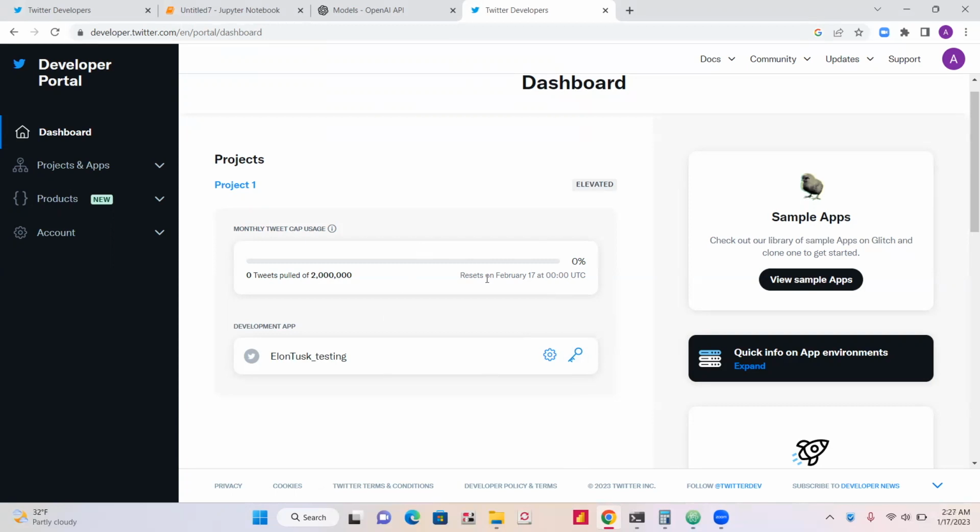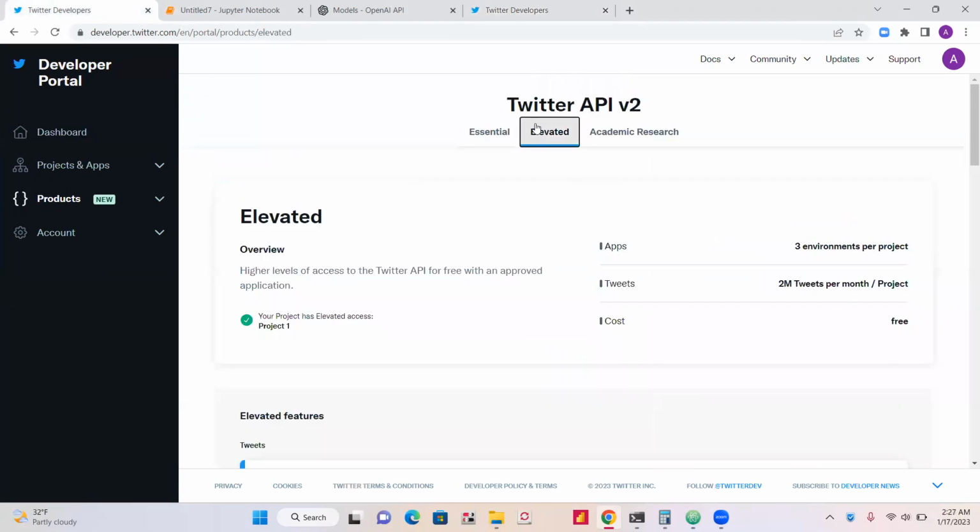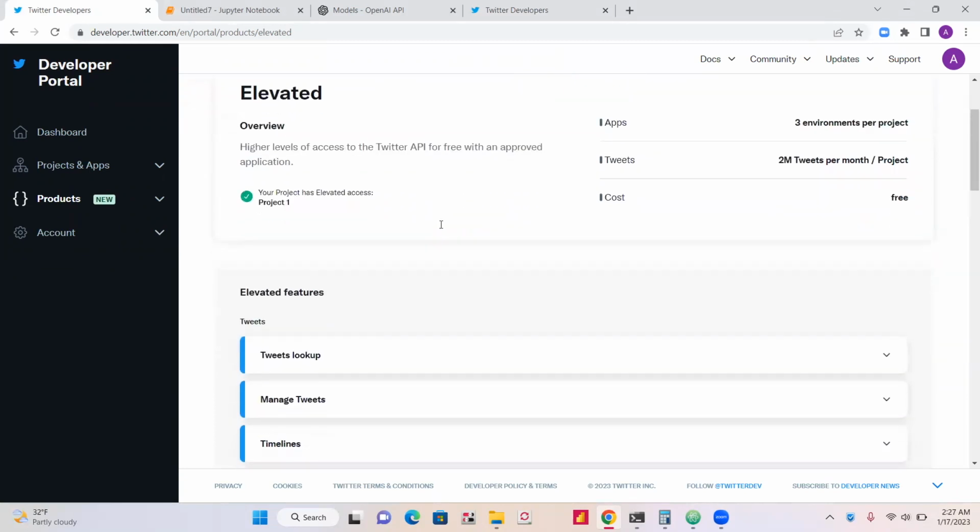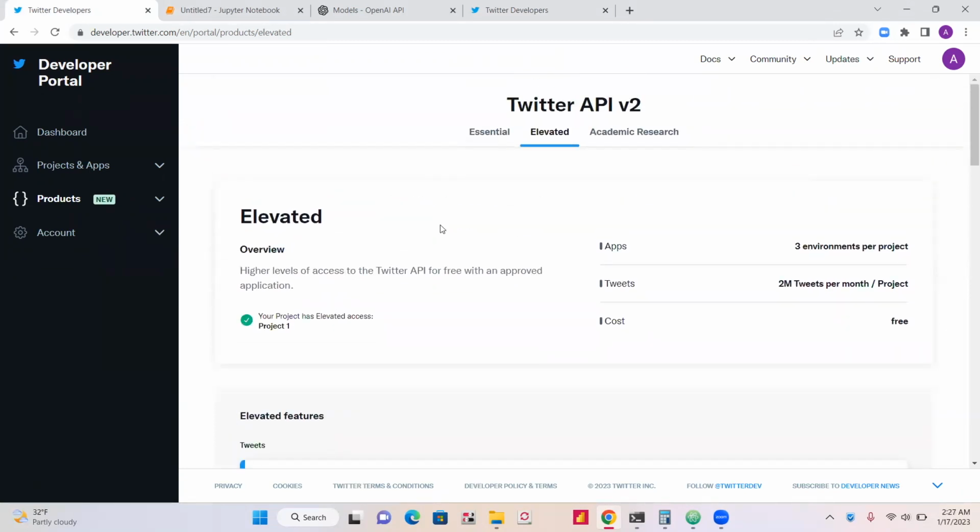For this, you'll need elevated access. When you first create your project, it starts off as essential. To get elevated access, you just have to fill out this form, and then you'll have it. It's pretty straightforward. It just asks you some questions like what are you using this for? As soon as you write that, it pretty much gets approved automatically.